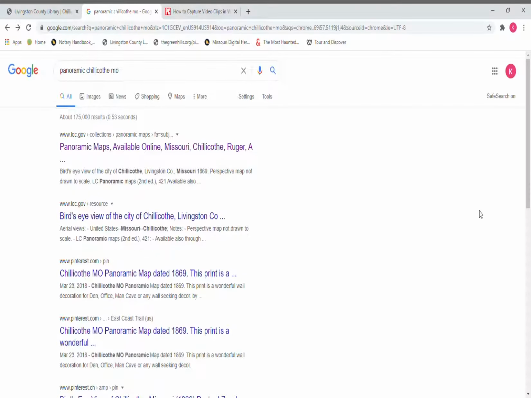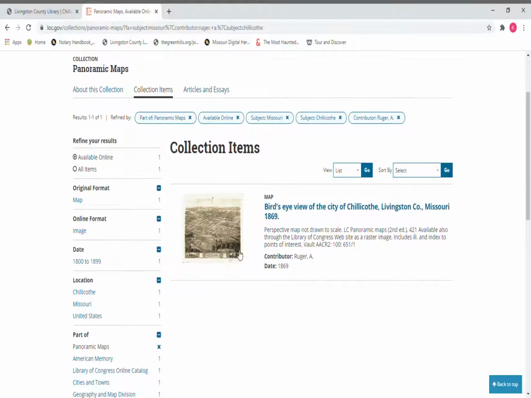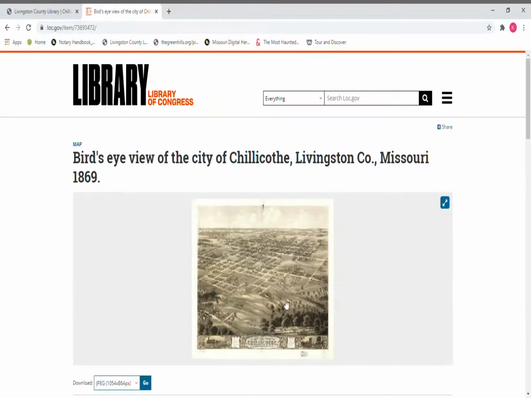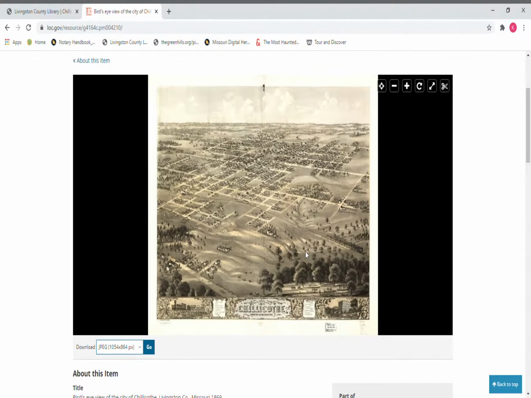You can also look up panoramic maps to see stuff from a really long time ago. So just type in panoramic, and I typed in Chillicothe, Mo. And then what pulls up for me is libraryofcongress.gov, loc.gov. And it brings up one panoramic map. They call it bird's eye view also. That's the style of map. And ours happens to be from 1869, so there it is.